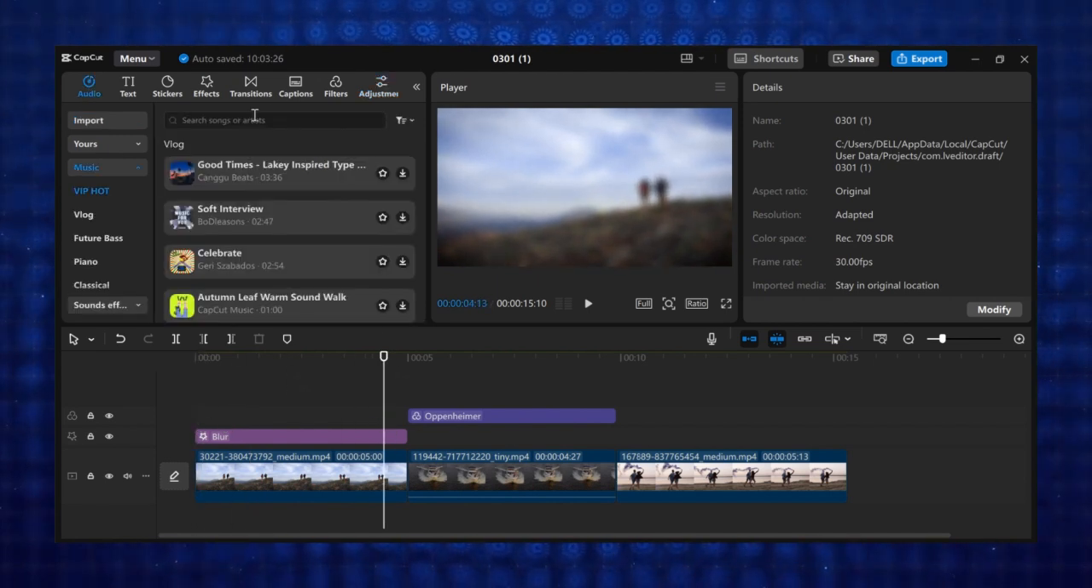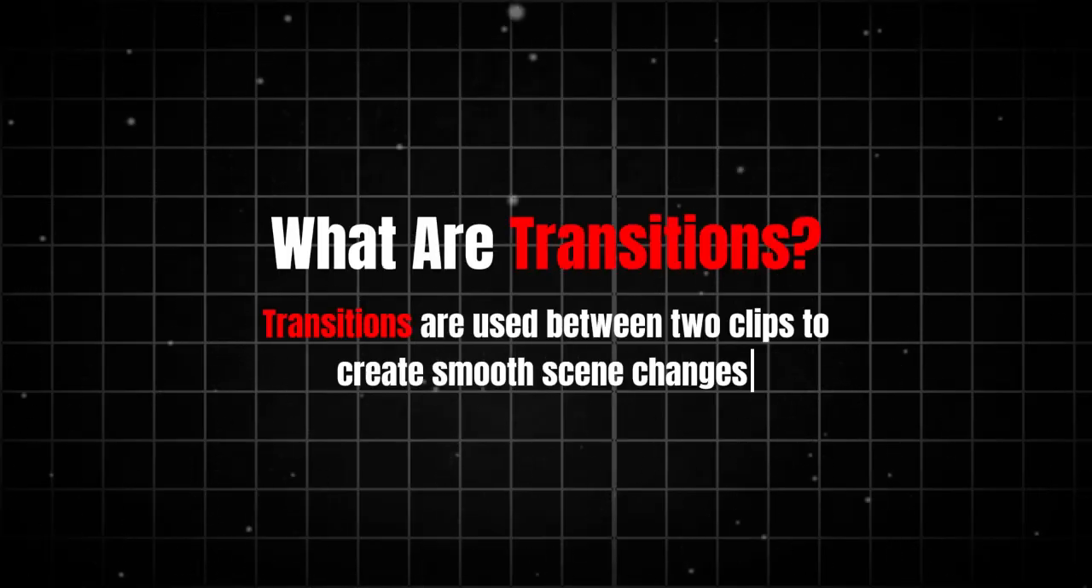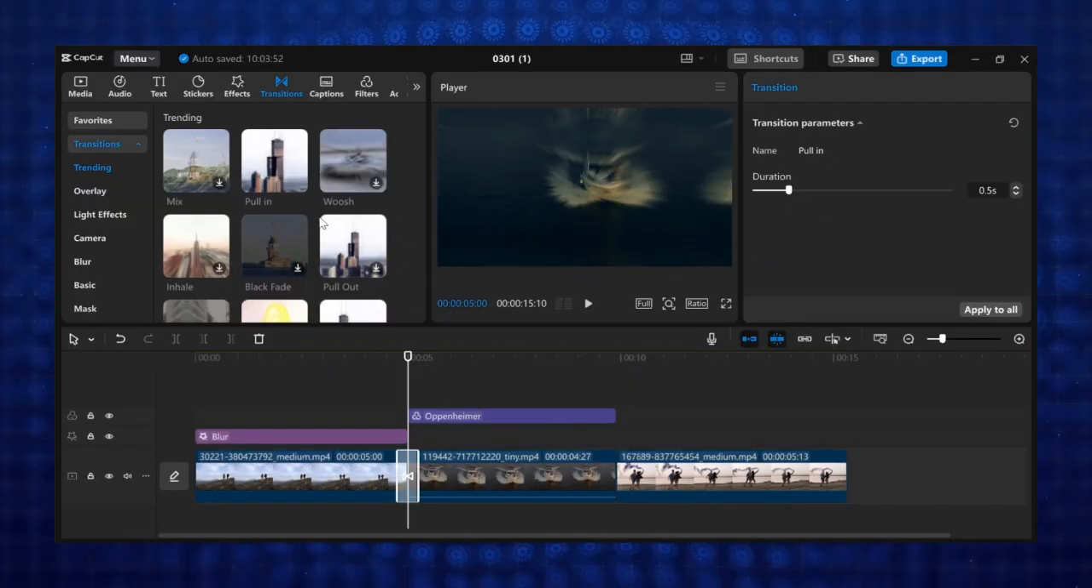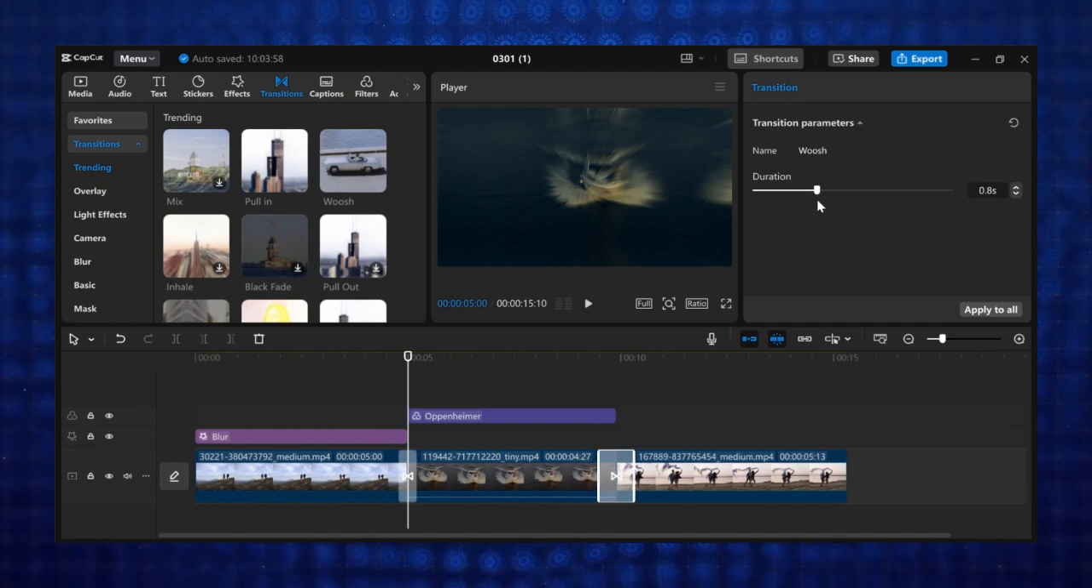Now let's move on to transitions. So what are transitions? Transitions are used between two clips to create smooth scene changes. And CapCut has a lot of transition styles you can use in your projects. Now let me show you how to apply transitions.